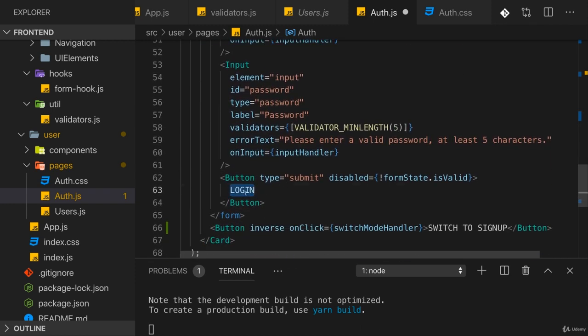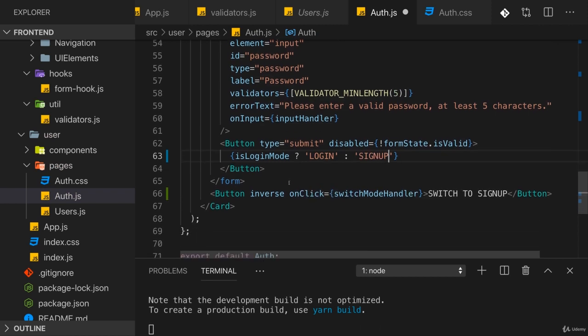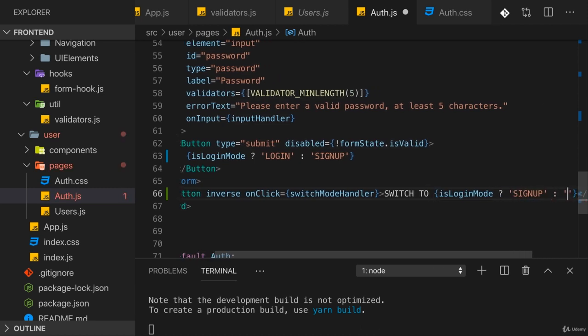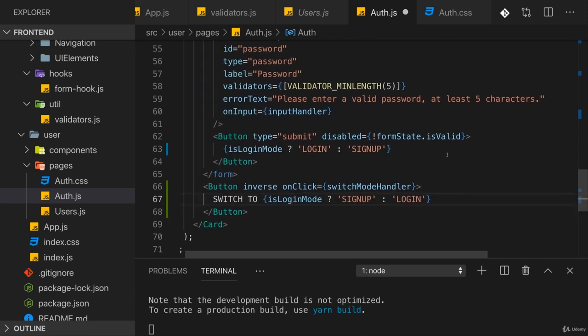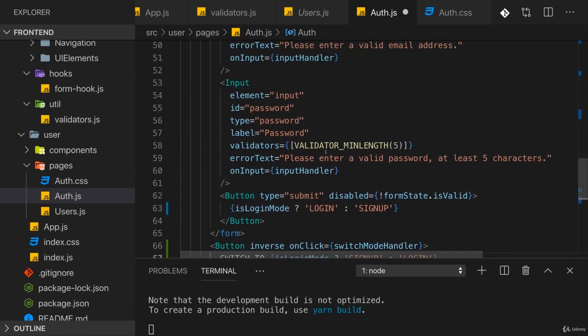Now we can use this isLoginMode constant now, which will change. For example, here on the button, it shouldn't always say login. Instead, I want to check if we are in login mode, in which case I say login. Otherwise, I say sign up. Also here, I want to switch to, that depends. If I'm in login mode, I want to switch to sign up. If I'm in sign up mode, which is the opposite of login mode, I want to switch to login. So we want to output some text dynamically here.